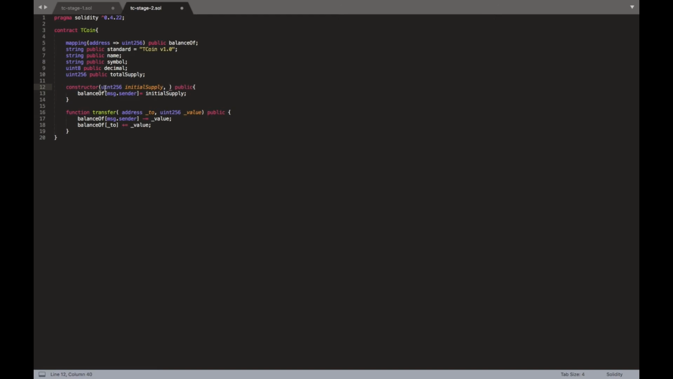Initial supply is already defined inside the constructor, so we don't need to declare that again. For the name, pass a string type variable, token name, another string type variable, token symbol, for storing symbol, and lastly an unsigned integer of 8 bits type variable, decimal units, for storing decimal units. After passing all the variables as arguments inside the constructor, we will initialize them inside the constructor.